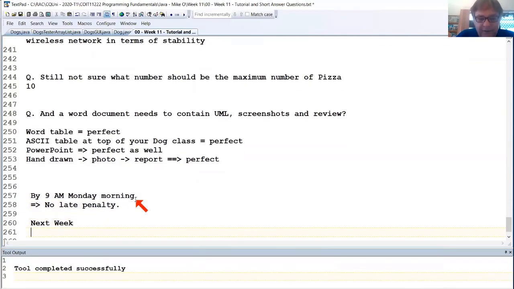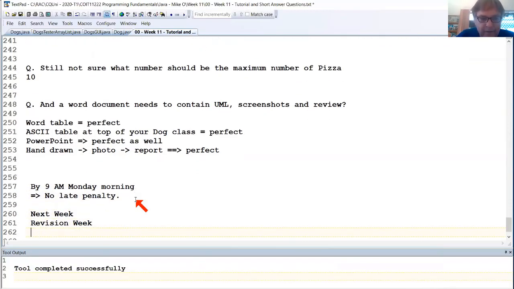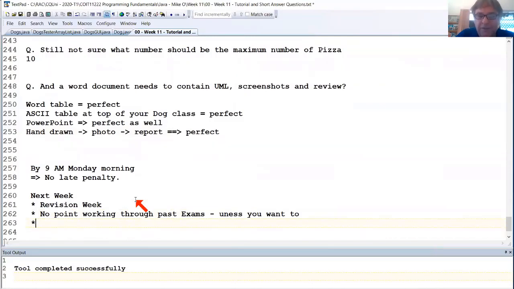Next week is revision week. And like I said last week, there's no point, in a lecture, working through past exams. Unless you want to, I'm more than happy to. But from what I've seen on the emails so far, Bruce is setting an exam alternative, which is a bit like an assignment. And it sounds like he's planning something a bit easier than assignment 1, which is interesting. But keep an eye on the course forums and Bruce's emails.